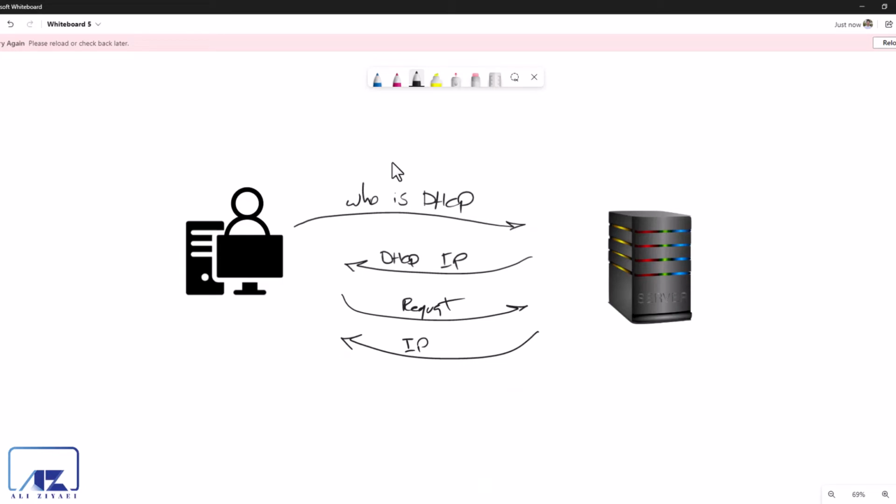There are 4 packets that are transferred in these 4 steps. On step 1, the client sent a discovery packet to find the DHCP. On step number 2, the DHCP server sends an offer to introduce itself and introduce a potential IP. Step number 3, the client requests the IP address, and step number 4, the server acknowledges it.